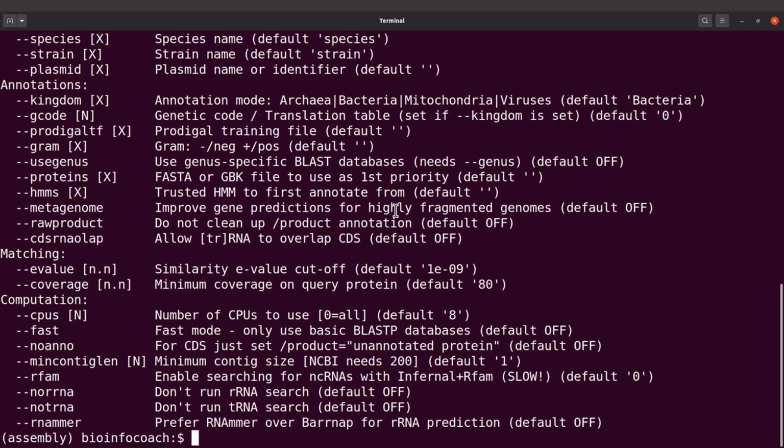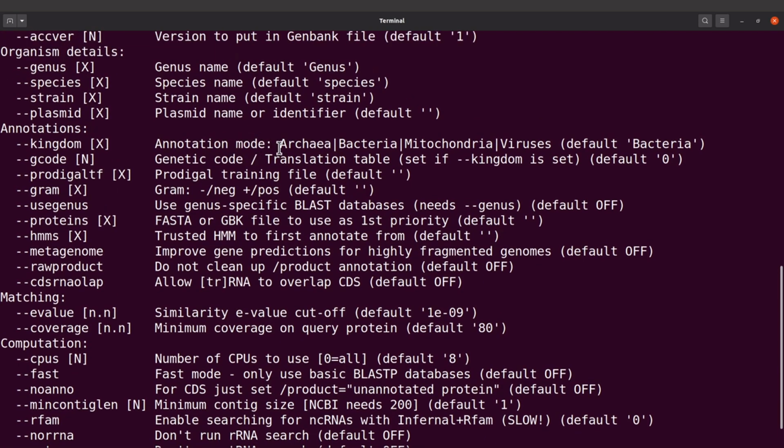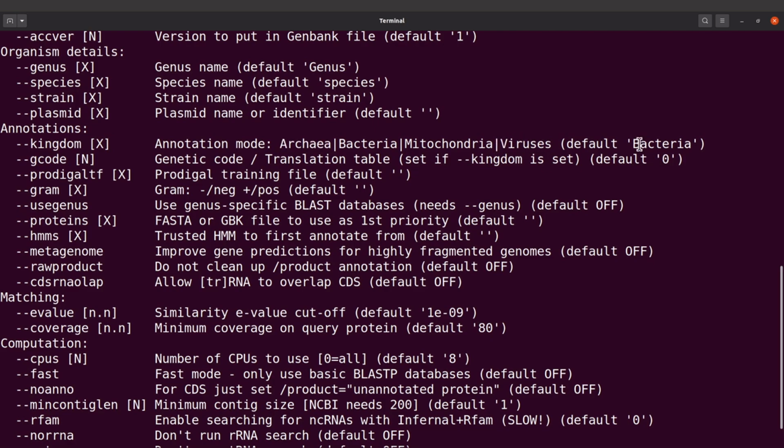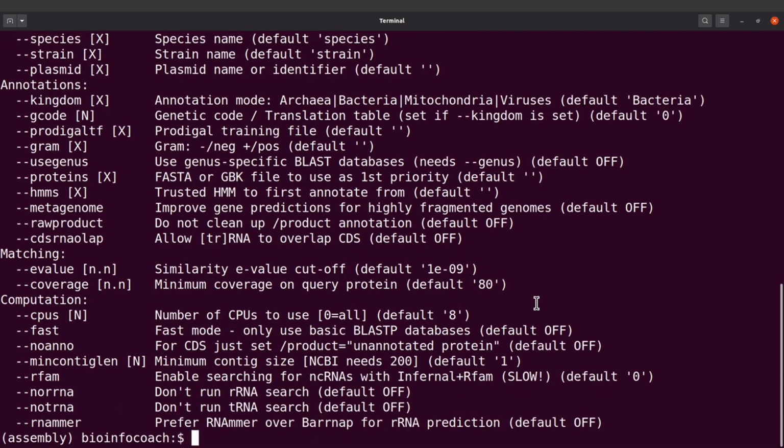Prokka allows you to annotate sequences of certain organisms. So we have the organisms here, the groups. You can use these options: archaea, bacteria, mitochondria, and viruses. The default is bacteria. So that means that we are going to have to specify that our data is coming from a virus isolate. Okay, so that's what we are going to do next.